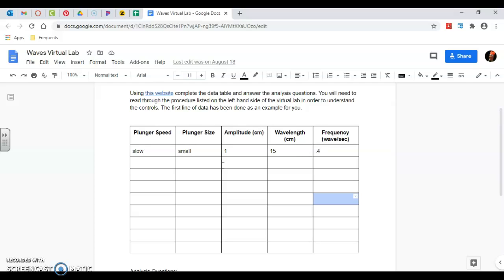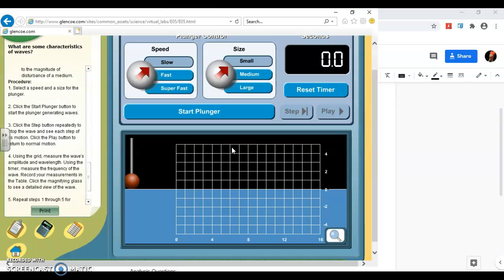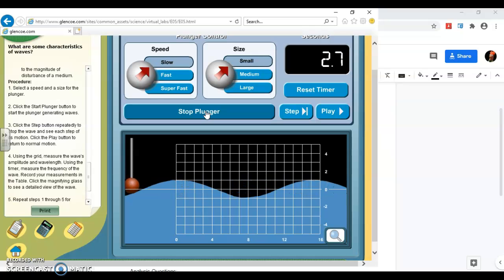So in order to fill out your data table, you'll pick your plunger speed and your plunger size, and then we need to measure our amplitude, wavelength, and frequency. So in order to do that, we want to select our plungers here. So we've got slow and small. We want to make sure that your timer is at 0. And now when we start the plunger, you'll notice that this is going to go up and down and make some waves, but we definitely have to get a way to measure things. Okay, so we've got our plunger going up and down in the water right now.